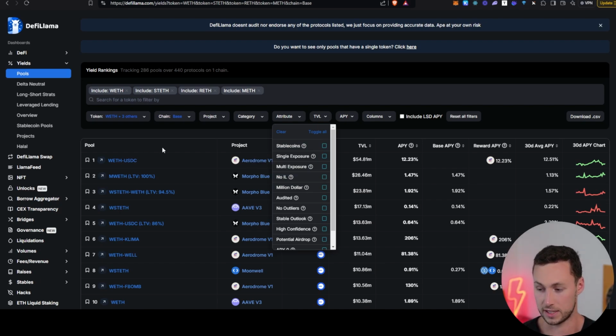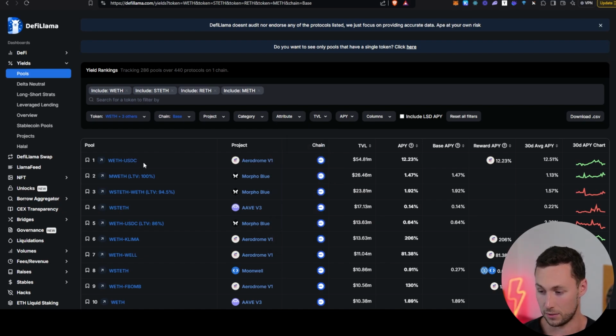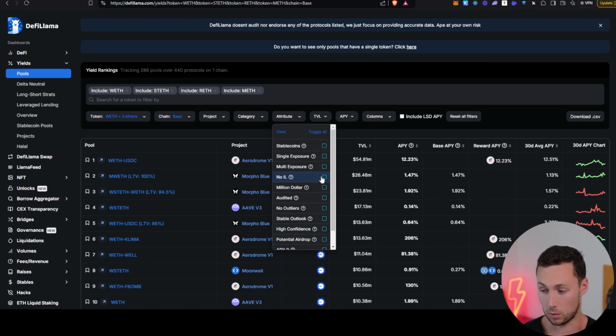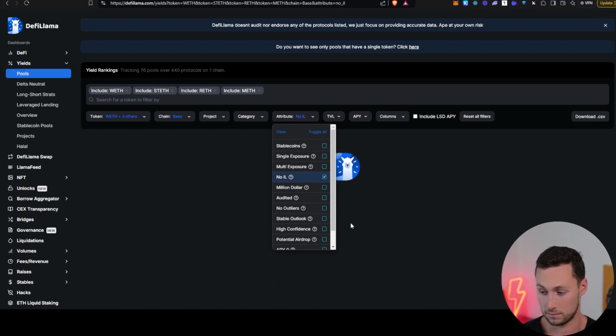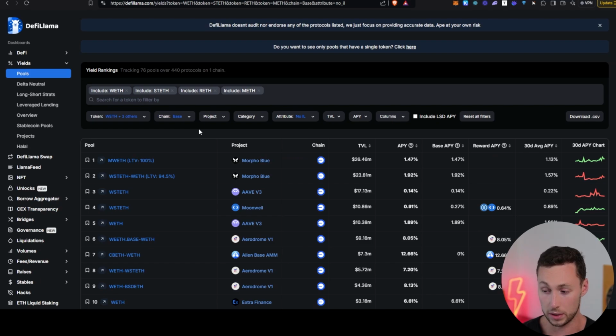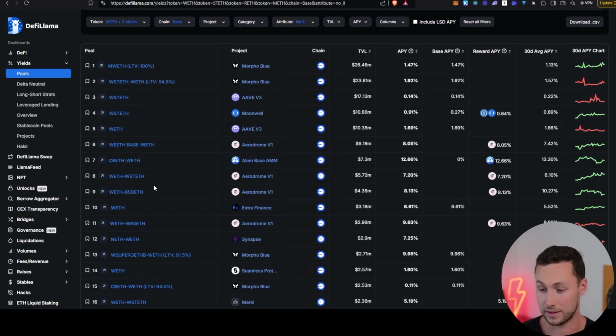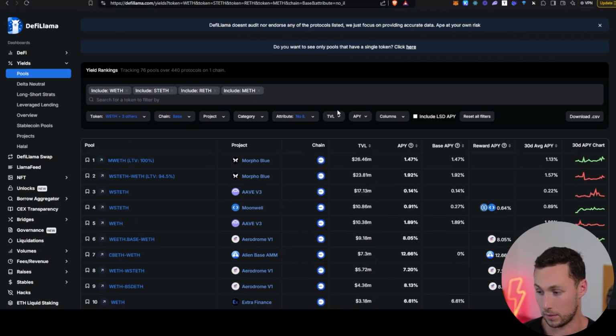And so what this is going to do, you see this top pool is wrapped ETH USDC on Aerodrome. Pretty useful if you want to have half your assets in ETH and half in USDC and you don't mind some impermanent loss. However, for those of you who are worried about that, click on no IL. Now it's only showing pools that are exclusively variants of ETH. For example, cbETH, wrapped ETH, and others. I think that filter's quite powerful.